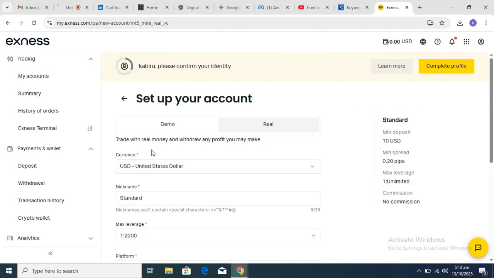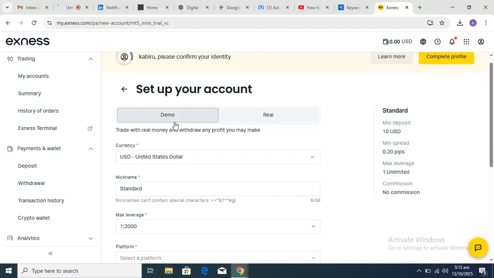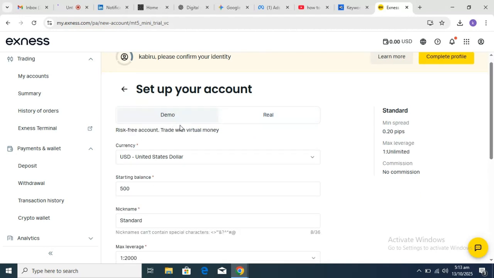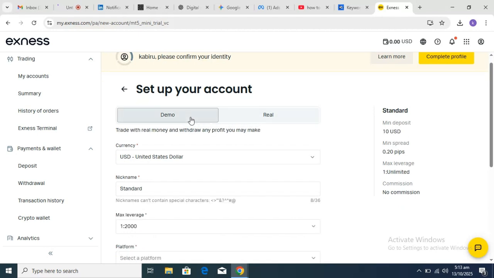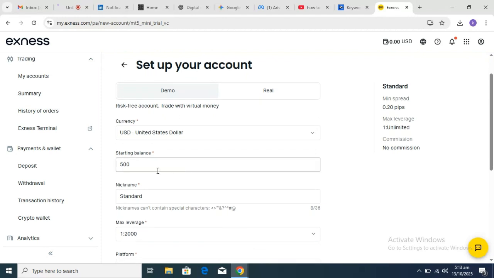So I'm going to create a demo account for you right here so that you can see how you can create a demo account in your account, right? As you can see here, you can select the amount you want to use on the demo account, which means you can put in any amount you want to trade with in your demo account. A demo account is just for you to trade. You can't make any profit from it, right?